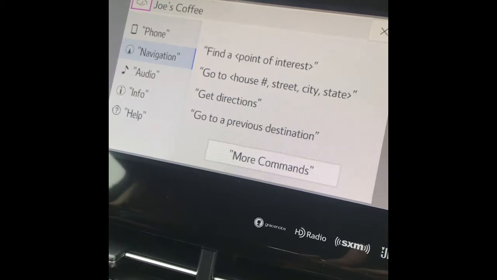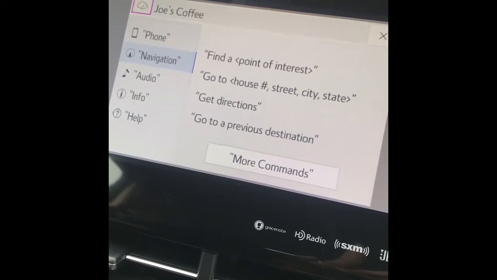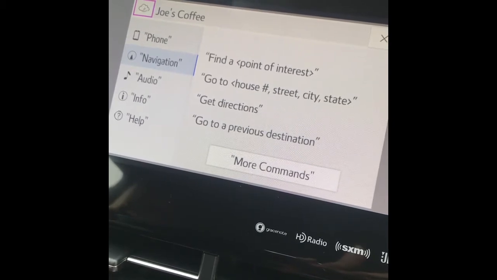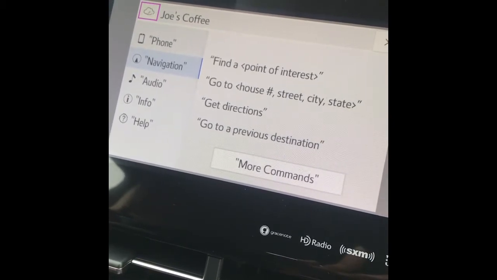When you are connected to the internet, you can ask for a specific business by name. For example, if you are looking for a place called Joe's Coffee, just say something like find Joe's Coffee.